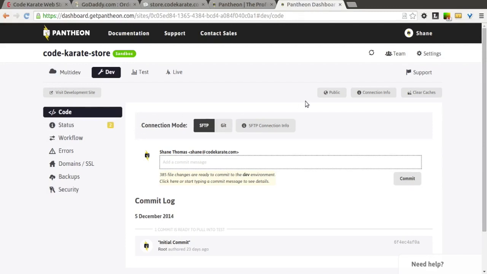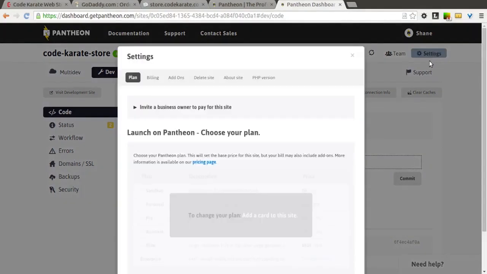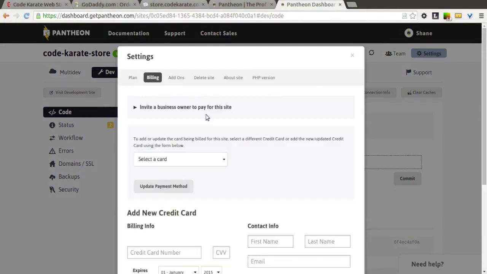And in the next section, we'll go through what some of the tools are within Pantheon that make it great for building out an e-commerce site, but we'll start by just getting the account upgraded. So click on the settings link, and depending on how your account's set up, it might look a little bit different than ours. We've used this one in the past for the codekarate.com website.